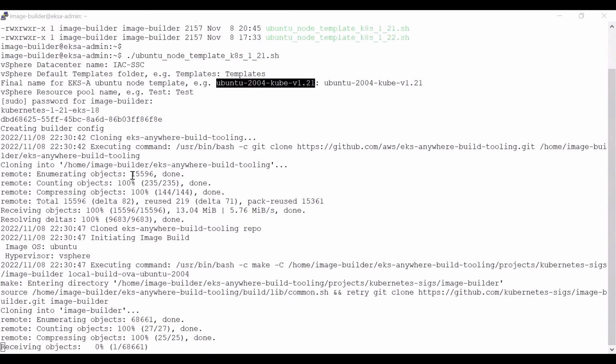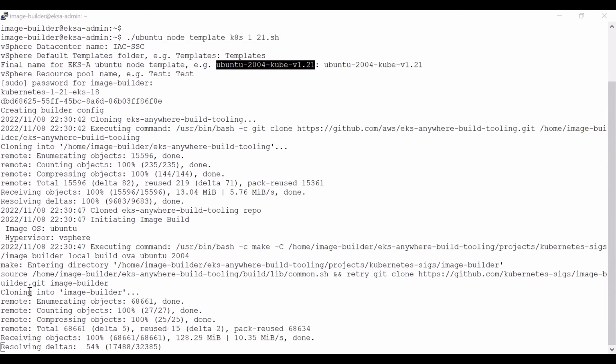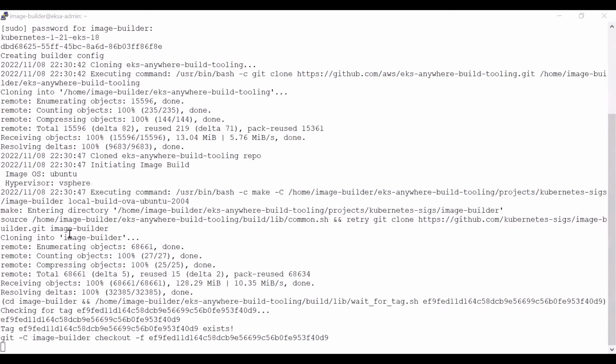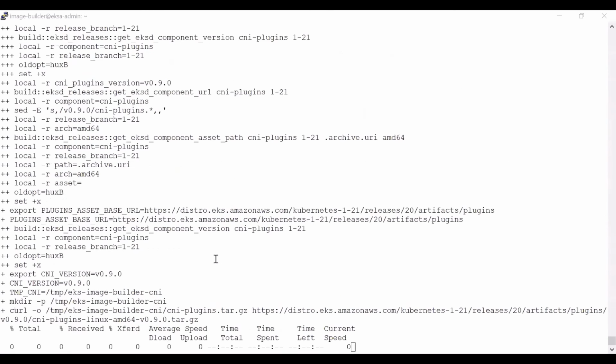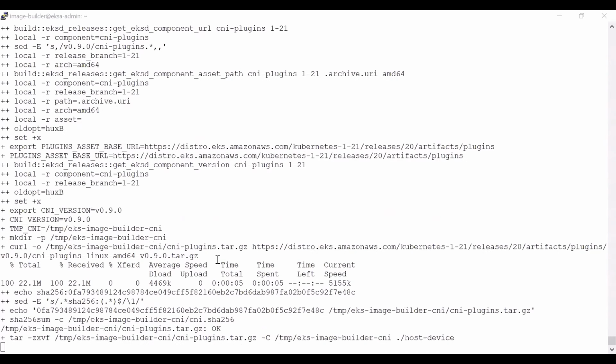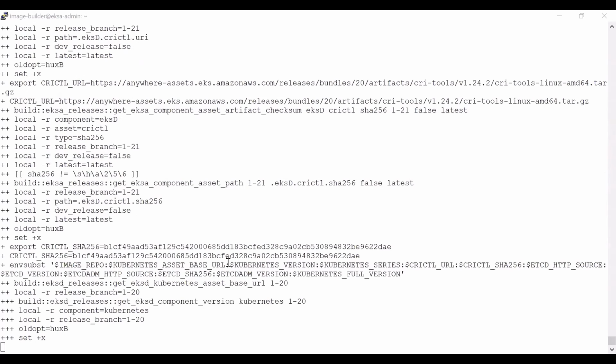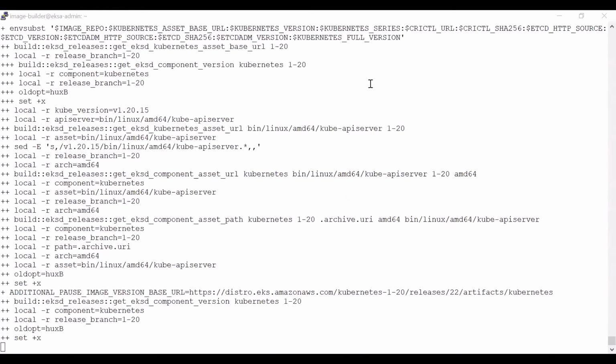You can see that as part of script execution, the EKS Anywhere build tooling, which is where most of the artifacts are kept, has started. We are cloning that repository, and then you can see the image builder is being activated, and along with that, all the necessary requirements in terms of the Ansible and the Packer routines are also being activated here.